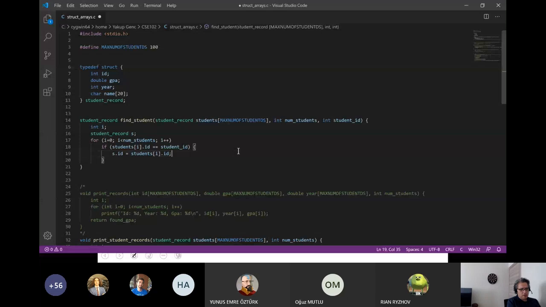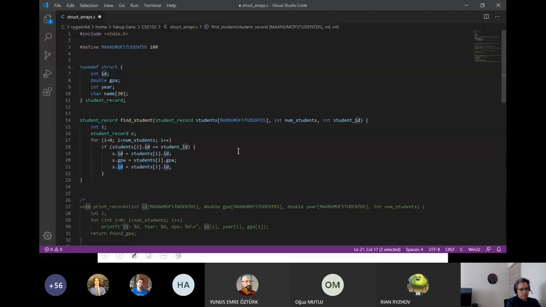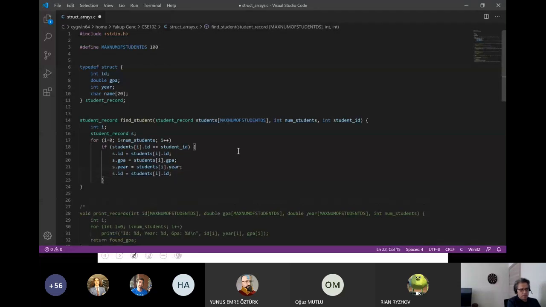The second part is the GPA, I can do GPA here. The third part is the year. I will copy the year information. The fourth part is actually the name. I cannot do a copy of this sort using a string, of course. So I do a string copy, and I copy my name from name here. Copied it, and now I can return the student that I found.